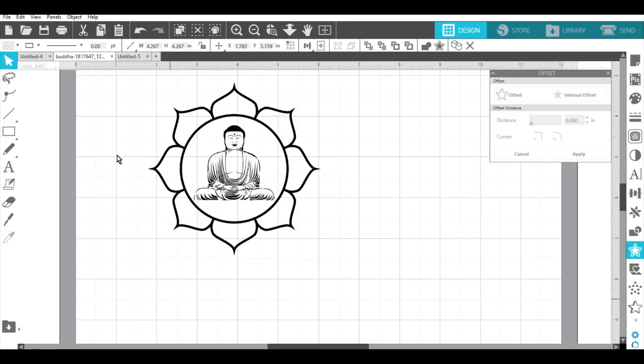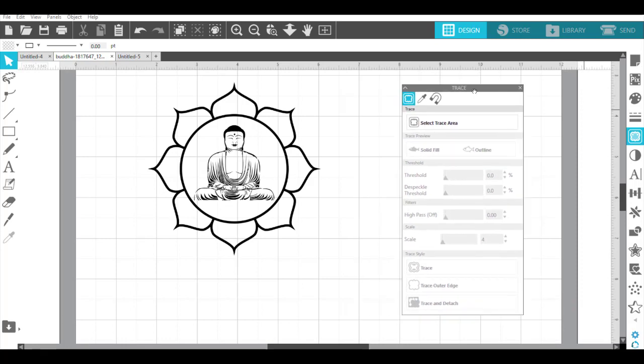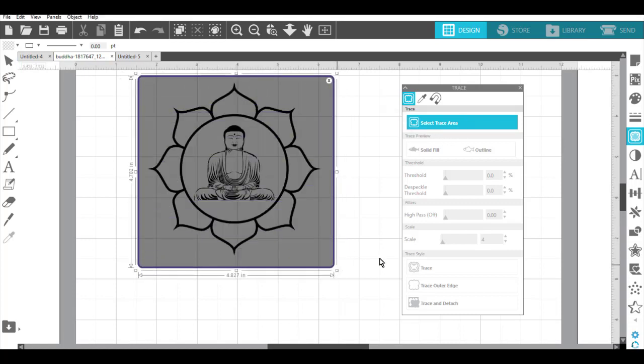All right, the first thing I want to do is get rid of the Buddha in the center because I don't need him for this purpose. So I'm going to trace this. To trace, I come over to the right-hand side to this little icon that looks like a piece of toast to me. It's the trace panel. This panel opens up and says to select the trace area. So I'm going to click on that, then draw a rectangle or a square around this.